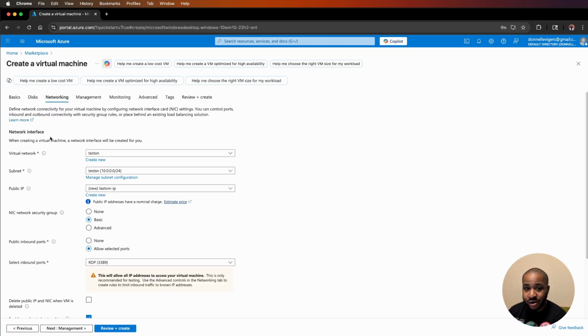Now in networking, we already created the virtual network, so we're going to make sure that we select the network that we created. And again, I haven't made any other ones, so it's going to select the one automatically. But you always want to make sure that you select the correct one. And we created that subnet along with the network. So that's our test subnet.